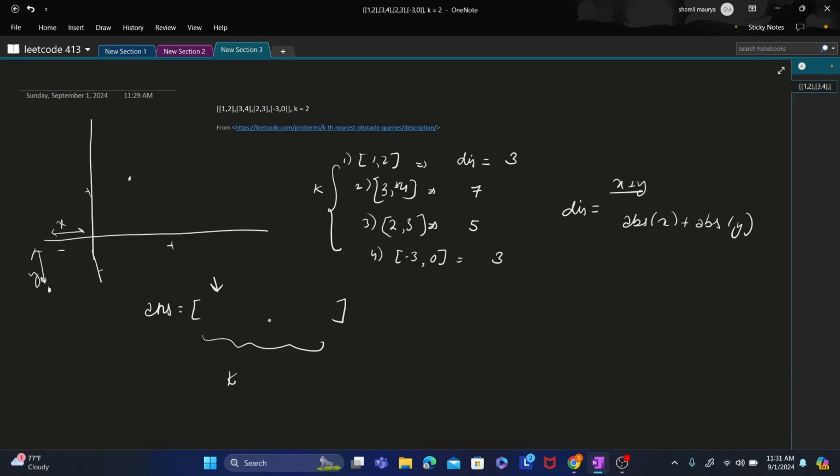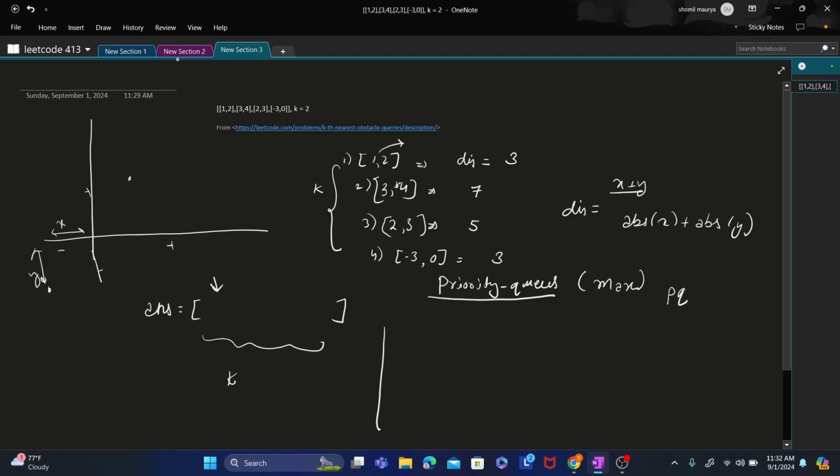So for the approach, I will directly jump to the solution. The approach is that we will use a heap, or in C++ a priority queue. A priority queue is of two types, max or min heap. We will use the max heap. Let's say we have a priority queue named PQ. First query comes, this is the priority queue.